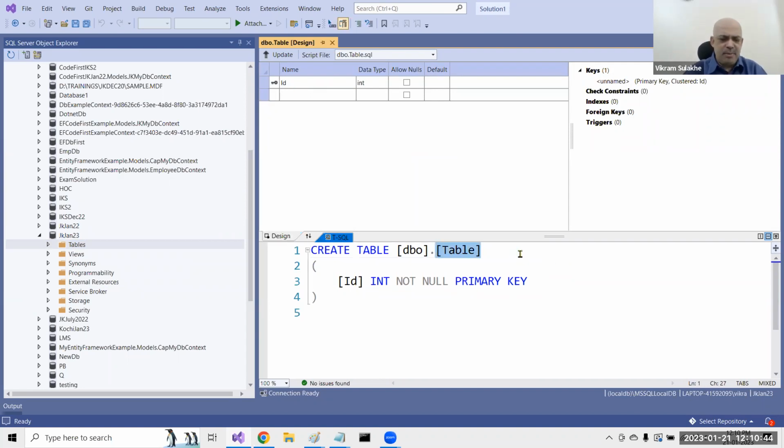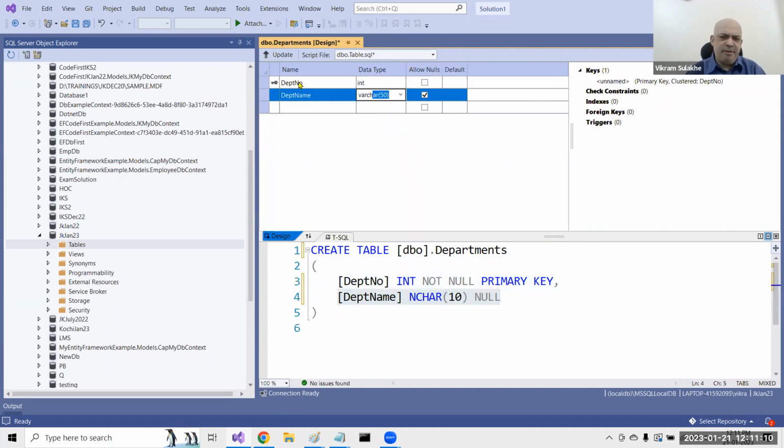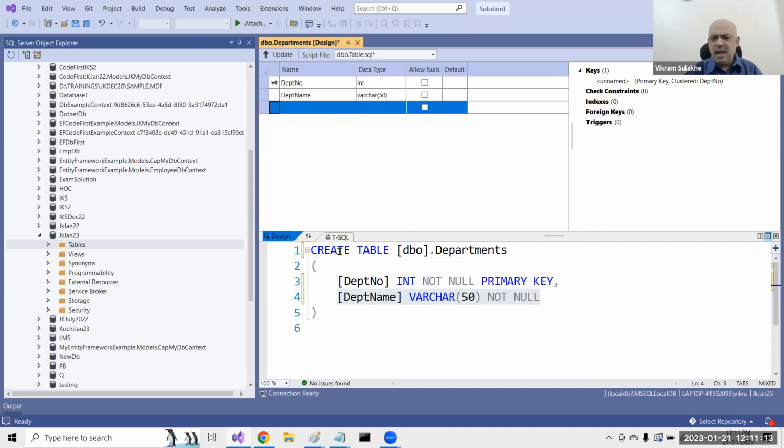First thing is the table name. I'm going to create two tables, departments and employees. Secondly, the columns. You can either type out the columns below in the SQL pane or here on the top. So I'm giving it here: department number, and department name. Department name, I'm keeping it as a varchar 50, don't allow nulls. After you finish typing this out, listen to me very carefully. Do not be in a hurry to do it. Look at what I'm doing. I'll give you a minute to complete this.